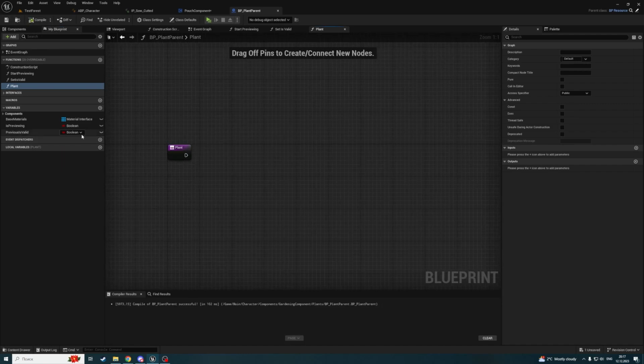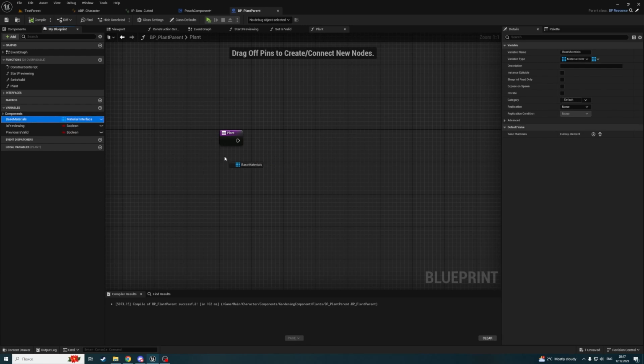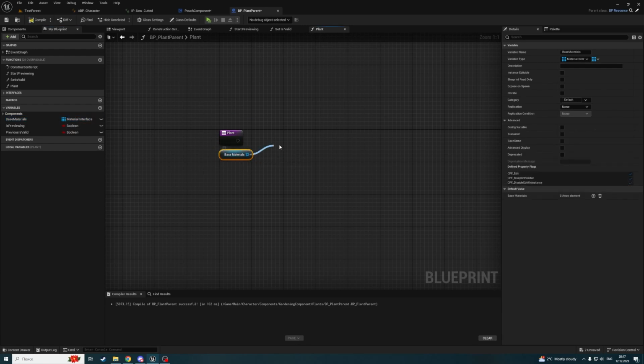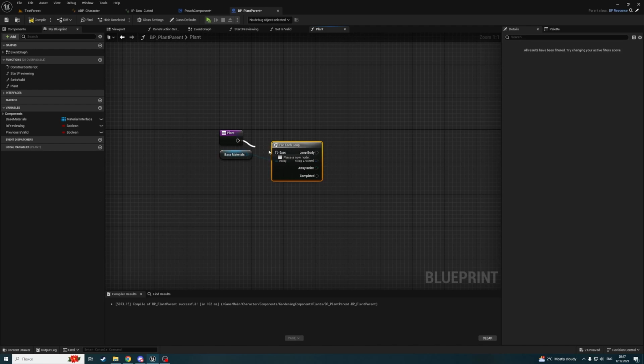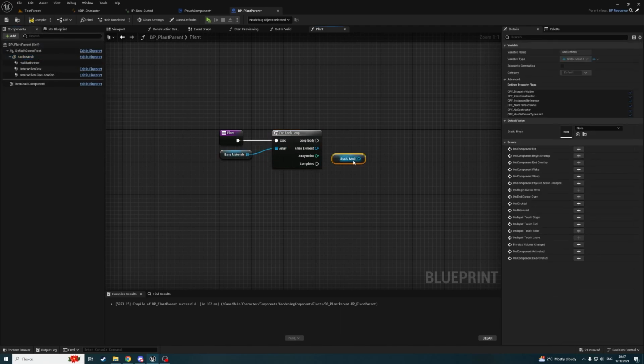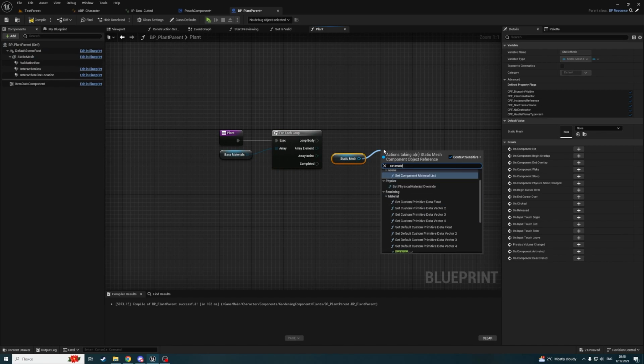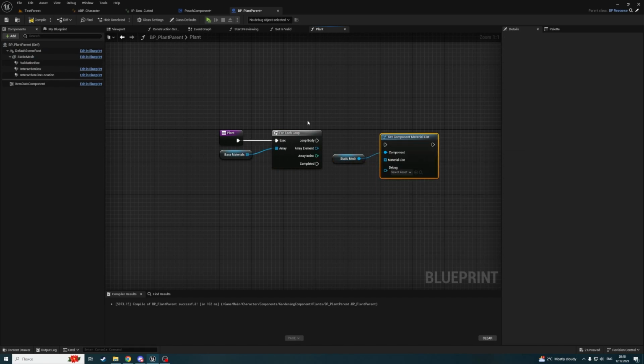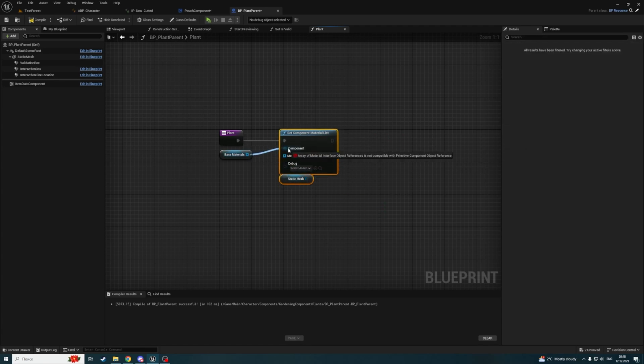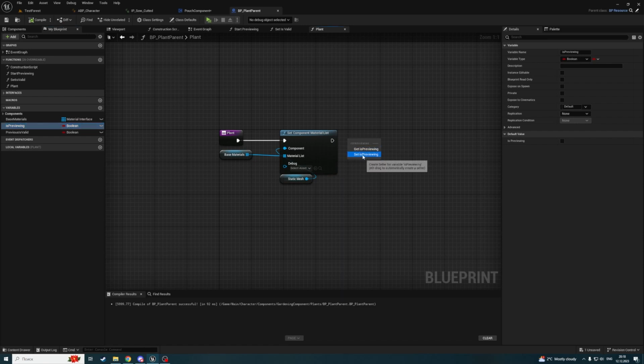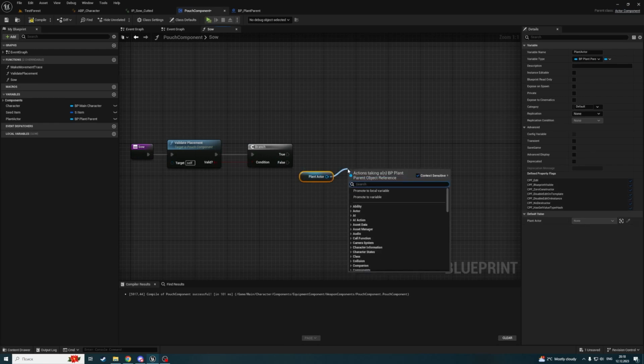And the plant function will get base materials. And for each of them, we will get static mesh, set component material list, like this, and set in base materials. Also, we're setting is previewing to false and setting previous valid to true, so we are resetting them to default values. Now in plant, we're getting plant vector and calling plant.